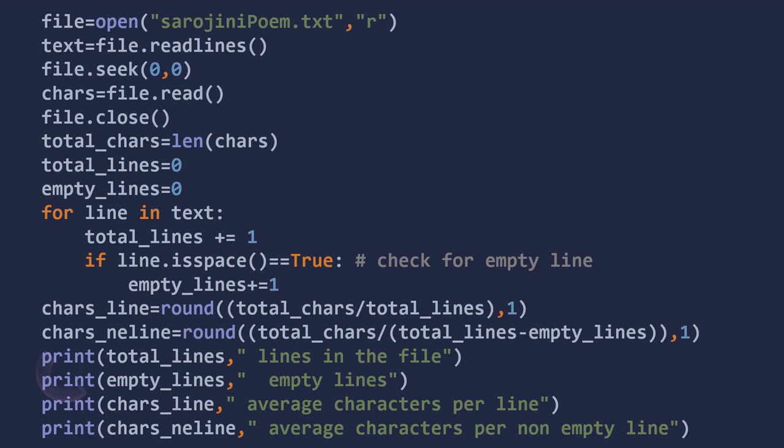Now we will just print these values as given in the question. First it will print the total number of lines, that is that many lines in the file. Next, empty lines, it will store the number of empty lines. Then characters per line, it will store the average characters per line.